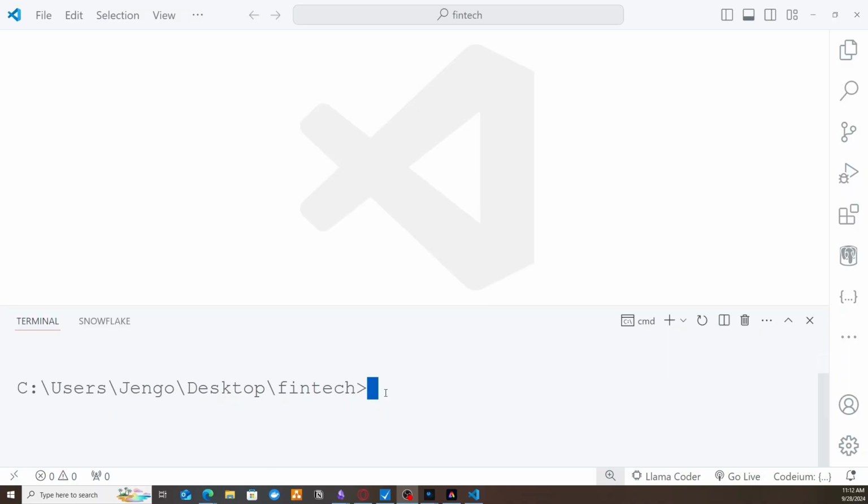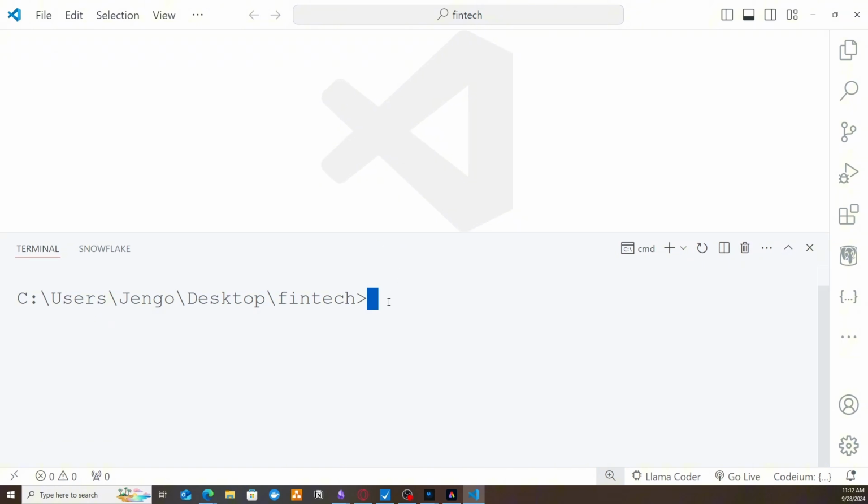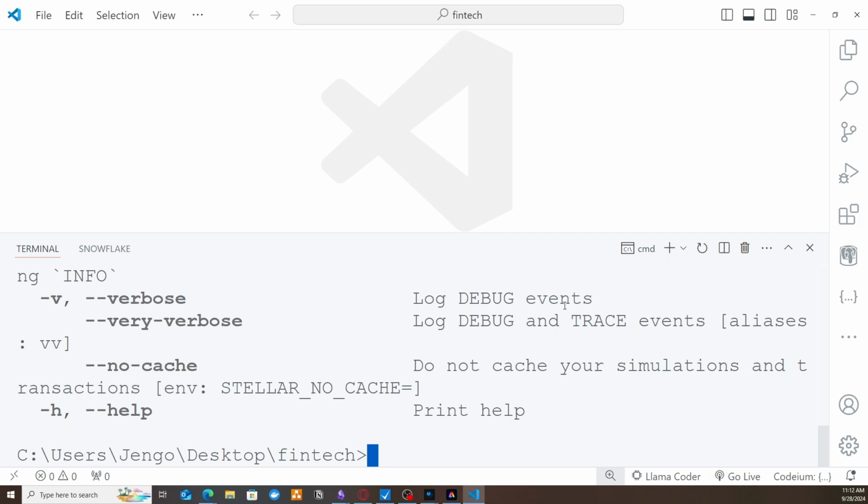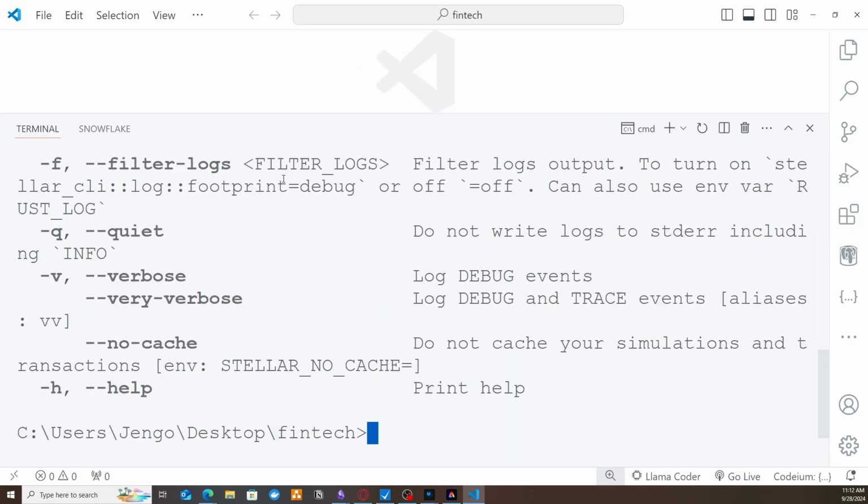So I will go ahead to create the project. In order to create the project, we just need to do stellar contract. This is assuming that you've already installed the Stellar CLI. So you're going to do a stellar contract --help here, and this is going to show you all the commands that you could run with the CLI.